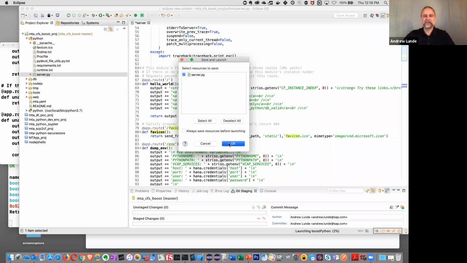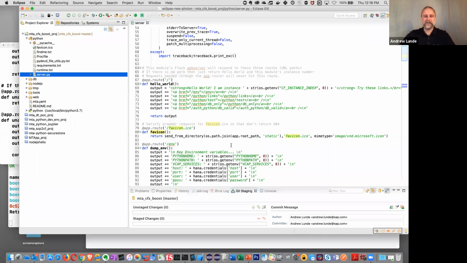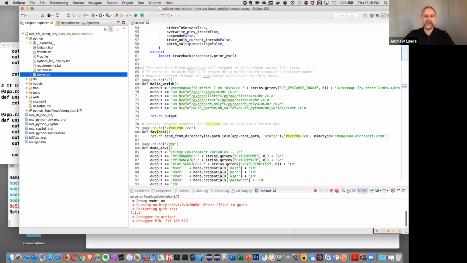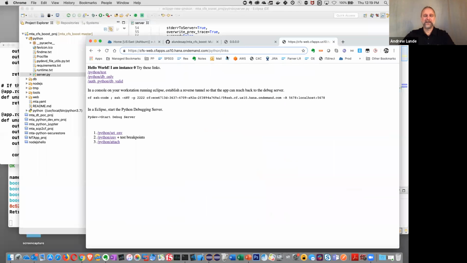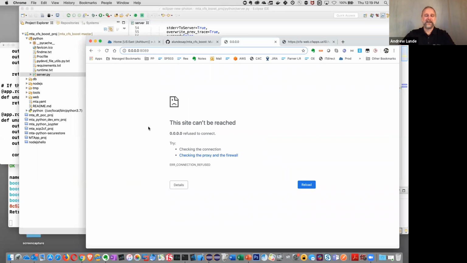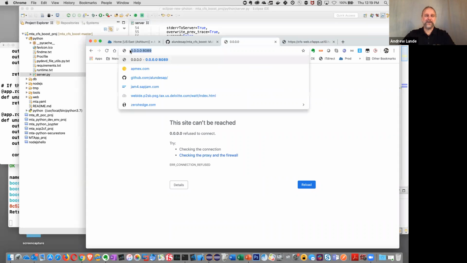So it's asking me to save my file there. Okay, so we can see here that it is actually running, and it's running on that port that we asked it to, localhost port 8089. So it says it's running. So we can go to a browser, and we can see here on that localhost 8089.